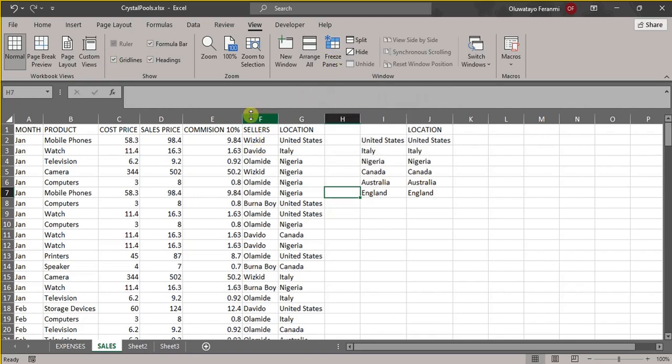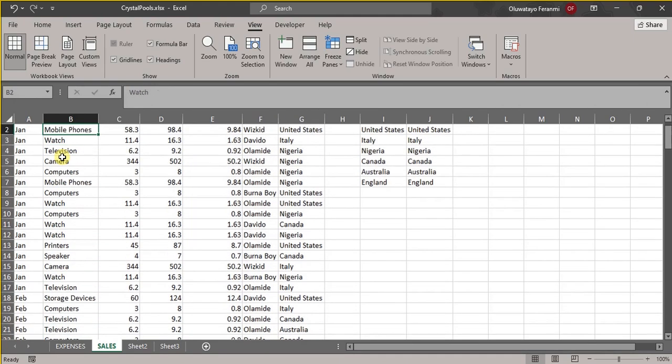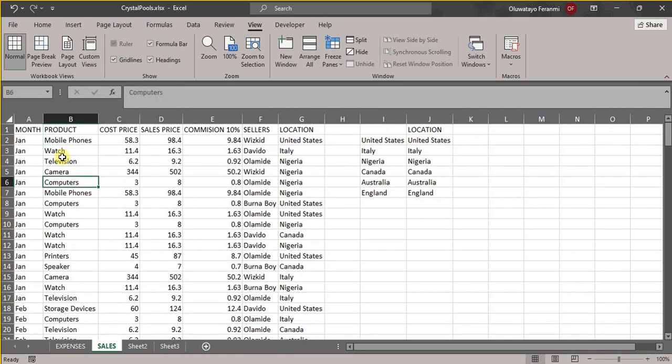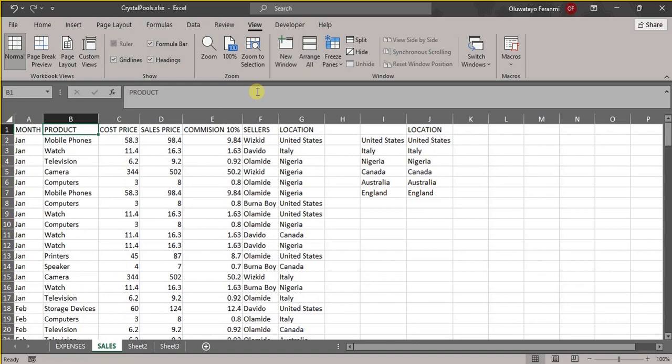Now what freeze panes does is, look at this table. Let's say we are scrolling down, you see we stop seeing the headings, the month, products, cost price and so on. We stop seeing them as it goes down. So what freeze panes does is it helps you freeze the pane, so that when you are scrolling, the months will remain. This is how it works.